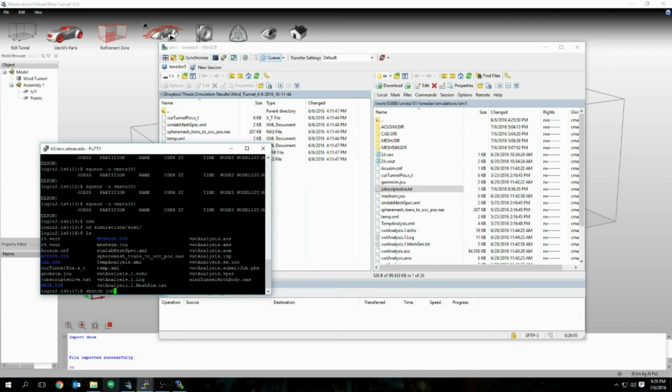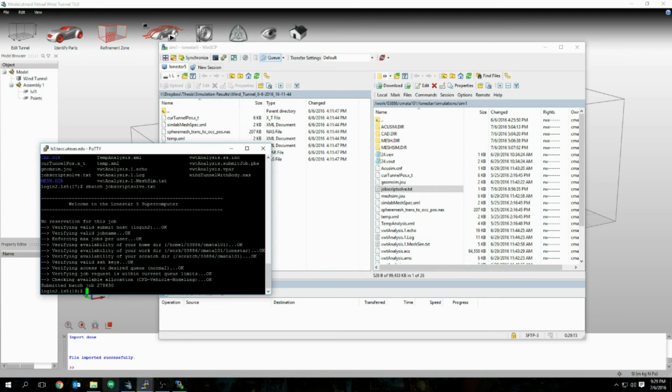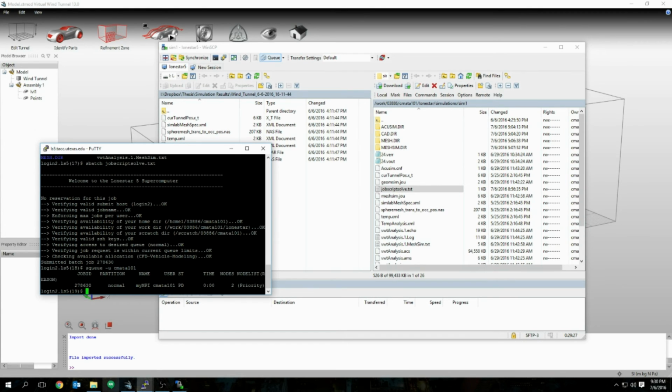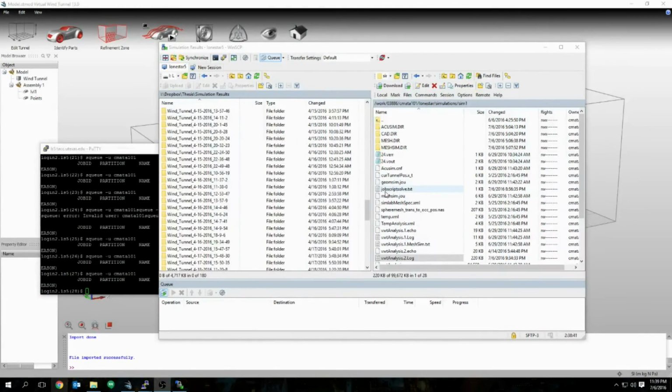In this case, it's job script solve.txt, and we go ahead and hit enter, and it'll go ahead and submit that job script onto the actual queue. So we can double check that by using the same command again, sq -u and your username, and that'll tell us what's going on. So in this case, it's pending. Now I'll go ahead and fast forward the video to where this solving has been completed. Okay, so the simulation is complete now.